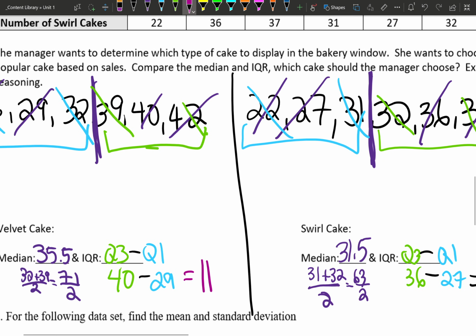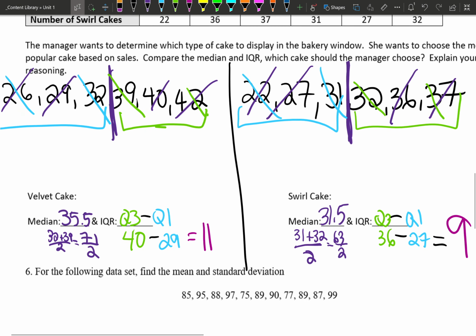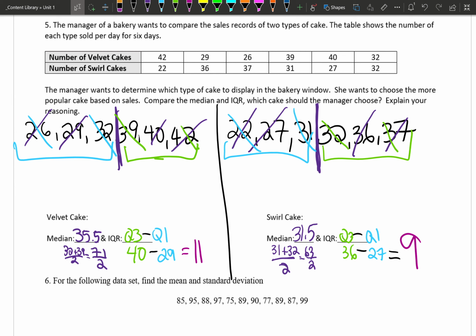Now, which cake should she choose? This is something that you can justify in many different ways. The way I look at it, the velvet cake has a median of 35 and a half sales over 6 days. However, it wasn't as consistent. We had a spread IQR of 11. Now the swirl cake had a smaller median, so 31.5 on average, but it was more consistent. Its IQR is 9. So I, on my end, chose swirl cake because it had more consistent sales.